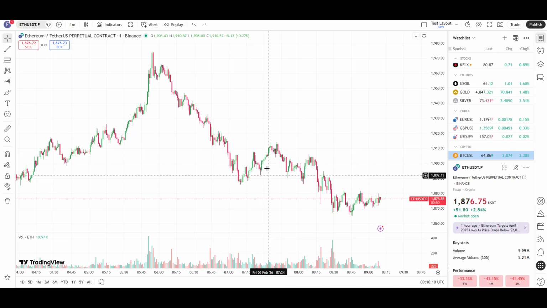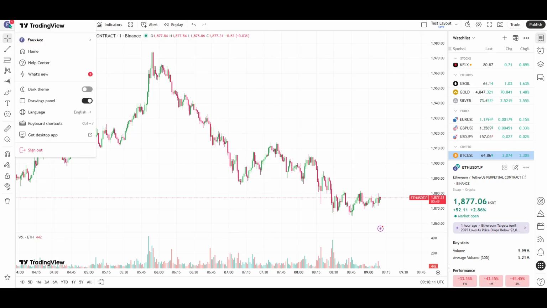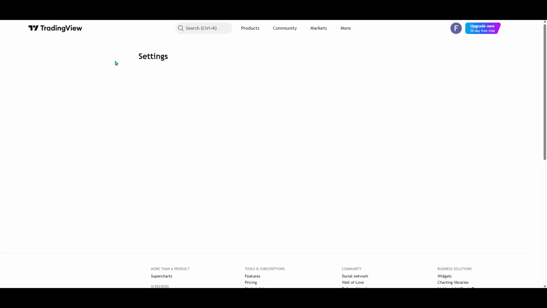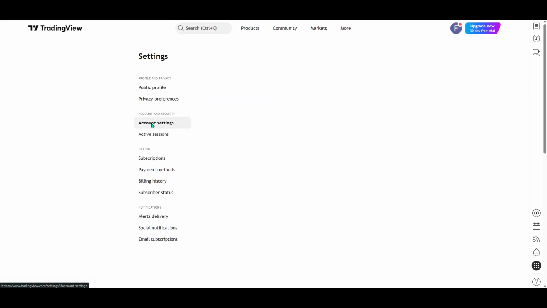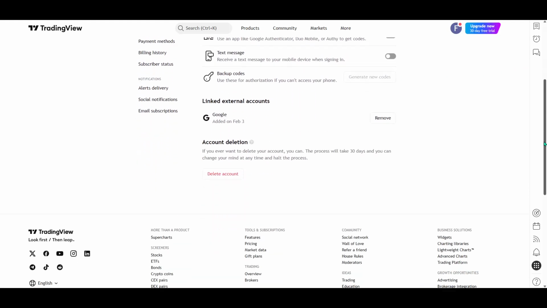That's the entire process. Click your profile, go to Settings and Billing, open Account Settings, and choose Delete Account. Take a moment to be sure it's the right move for you, and when you're ready, follow those steps to permanently remove your TradingView account.